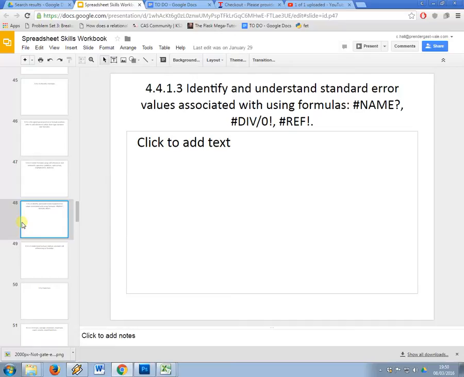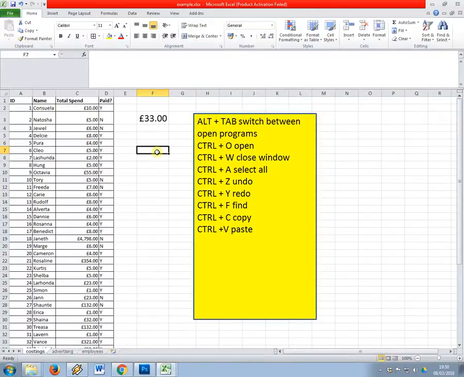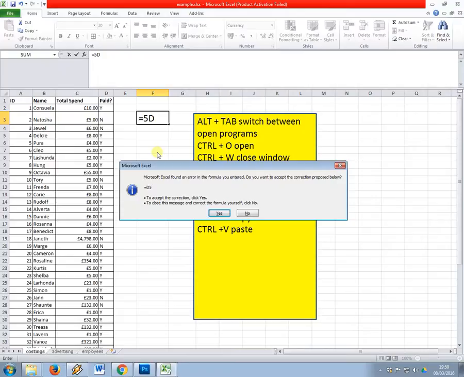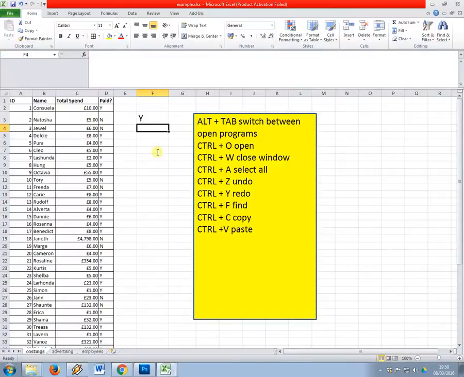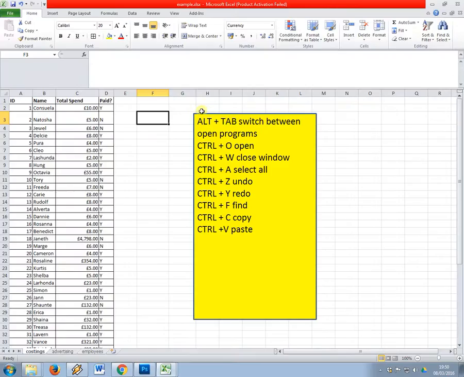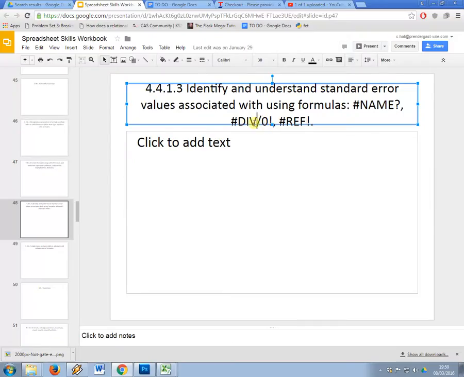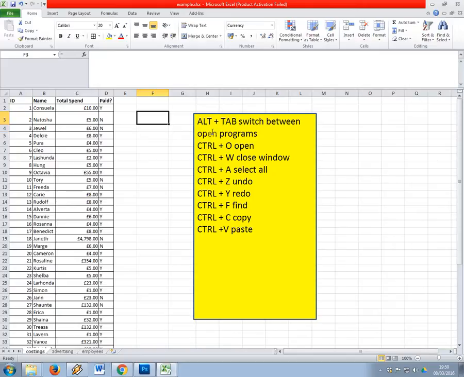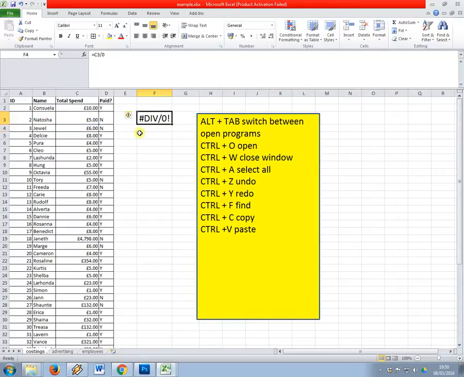Okay, next one. So identify and understand standard error values associated with formulas. Ooh, okay. So let's see. This is quite a tricky thing to do. Let's see if I can make some errors happen. Okay, that was a pop-up. That's not quite right. Divide. Okay, so I know how to get this one, div 0, because this is a common error that happens throughout kind of computer science. So if I do a formula such as this and type in divide by 0, okay, I get this error.